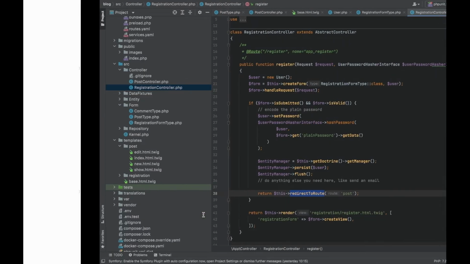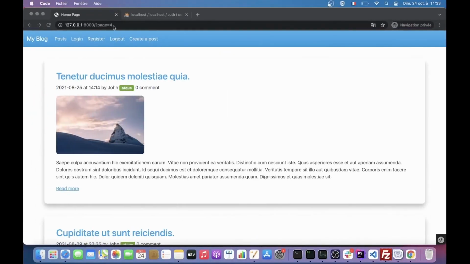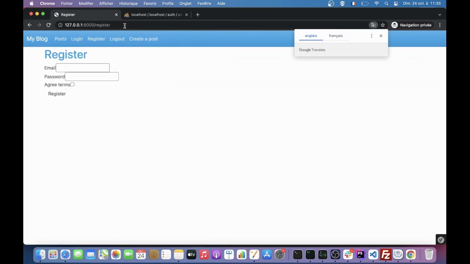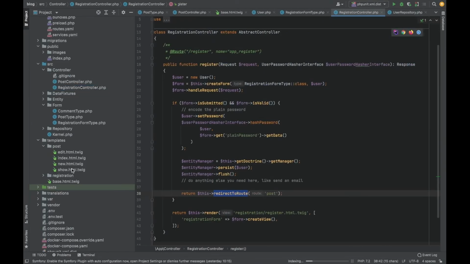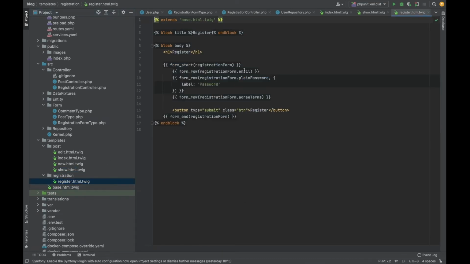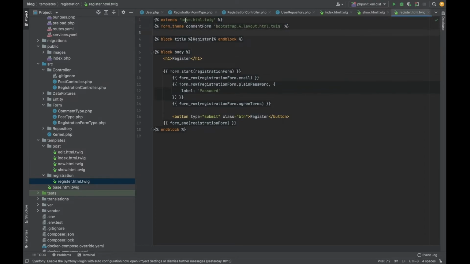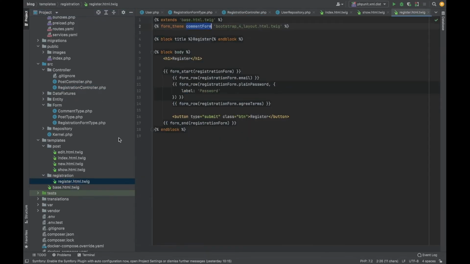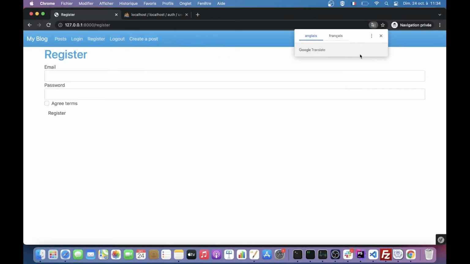If I go to my browser and go to register, I will have this page. I will use Bootstrap, like what I have already done in many places. I will just grab this line and go to registration, register, and paste this here. I will just check the variable here in this controller. It's named registration form, so I will go back and put here registration form and then refresh the page. I have this better looking.